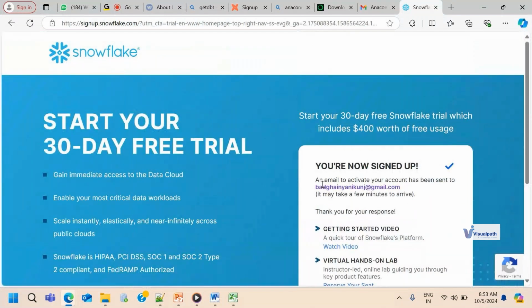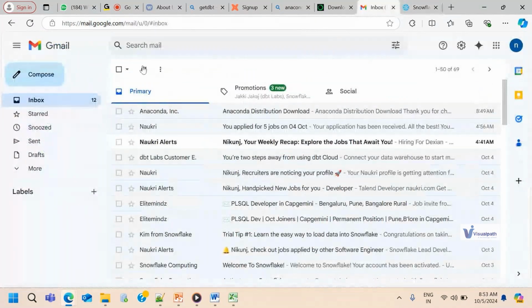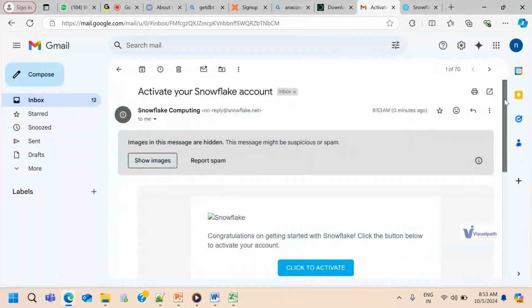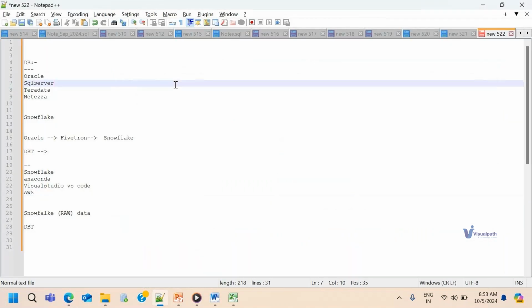See, I'll get one email for the activation. So let me switch to the email. It will take a minute. Yes. Can you see the email? So I need to activate my account. Copy the URL. This is the URL which we need to use.